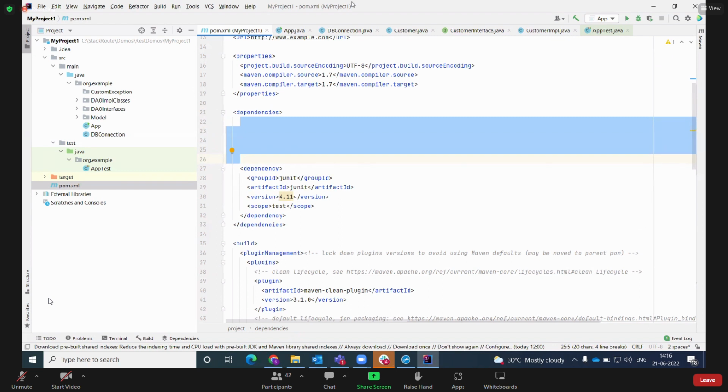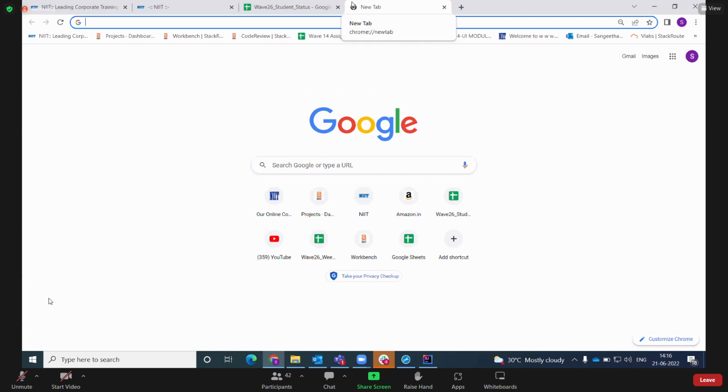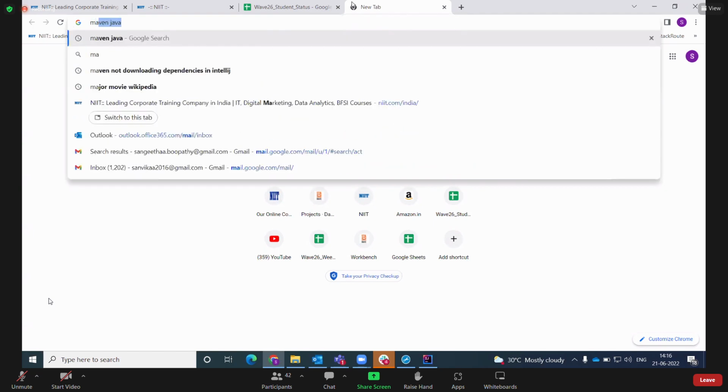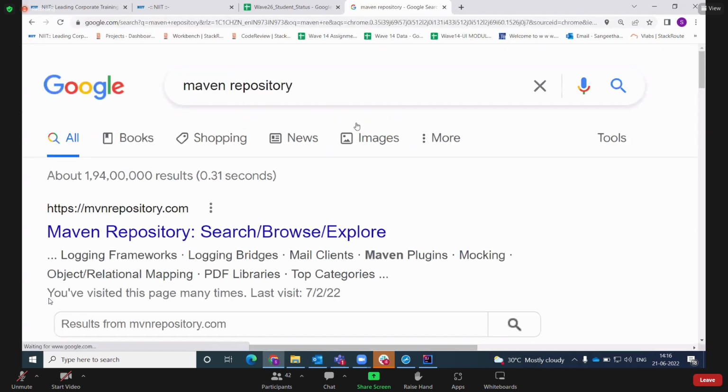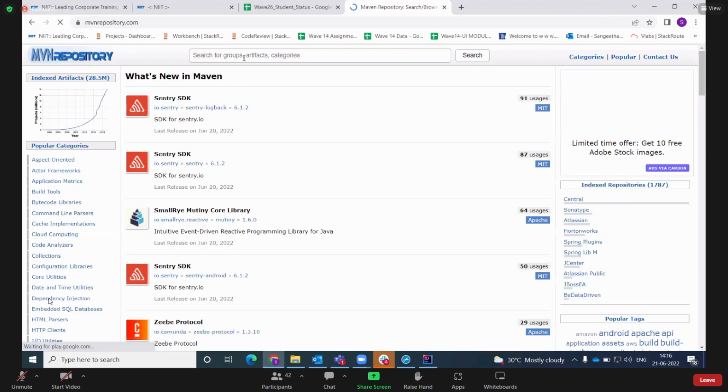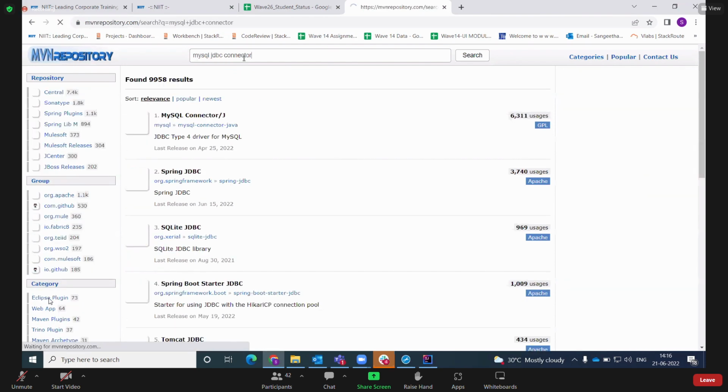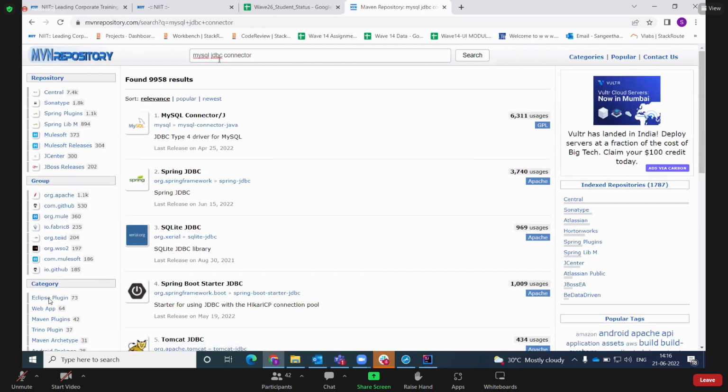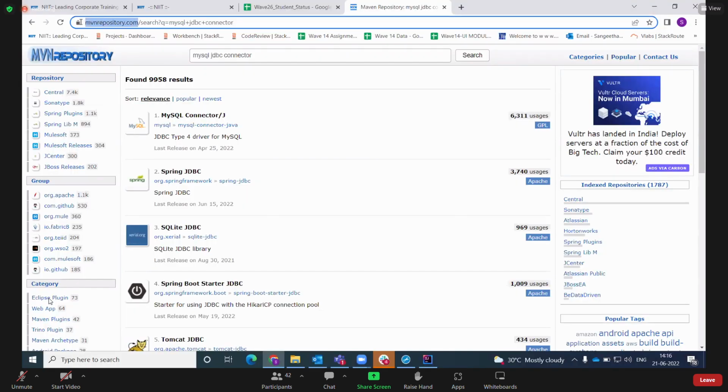Just go to Google. We have an official website called Maven repository.com, MVN repository. This is an official site. You can get all types of dependencies over here. So let's assume MySQL JDBC connector. Just randomly search. Please go to mvnrepository.com. You will find a search box for whatever dependency you want to add.